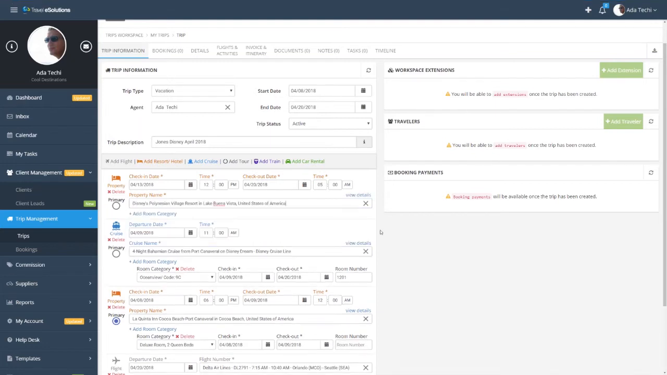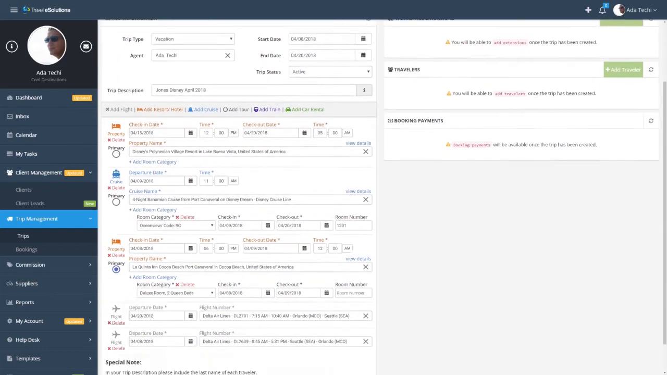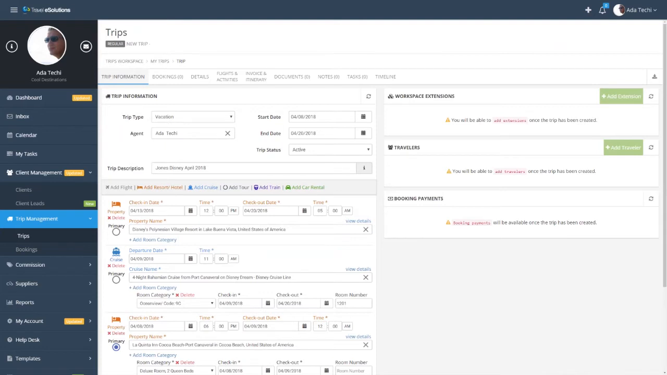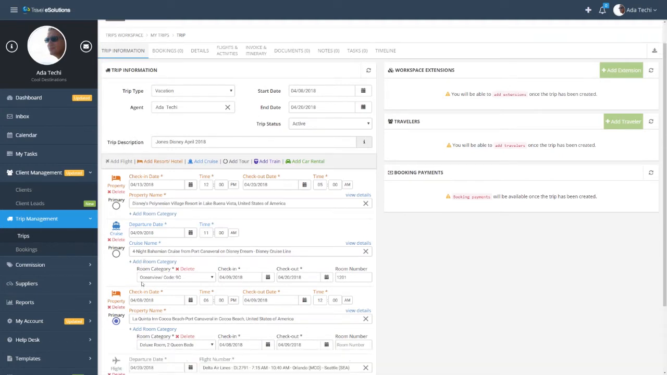You can see that there's an option here for choosing a primary part of the trip. This doesn't matter too much, but kind of like the trip type, it's what you'll see in your lists, and it's what will drive your automation if you have automation tied to this type of trip. So we'll say that the primary purpose of their trip is the cruise. I'll just mark that as primary. I'll go ahead and save that.